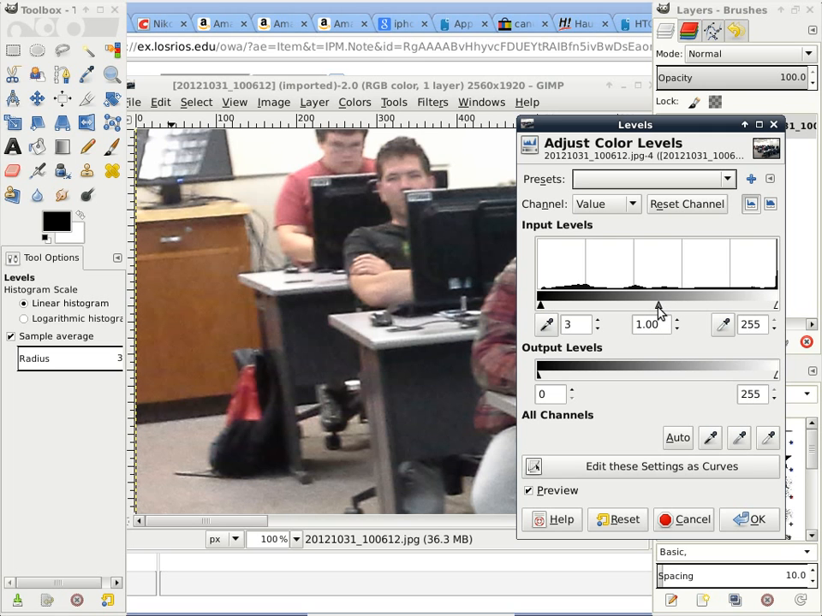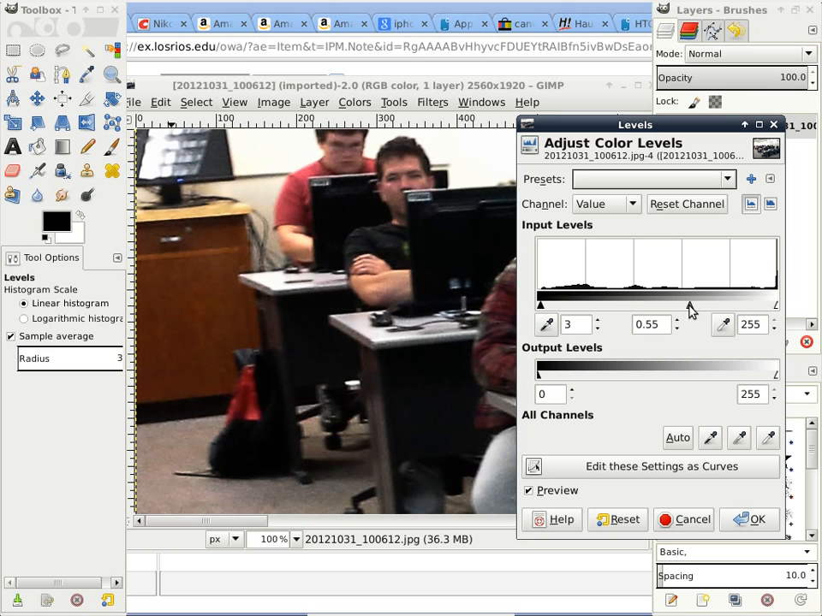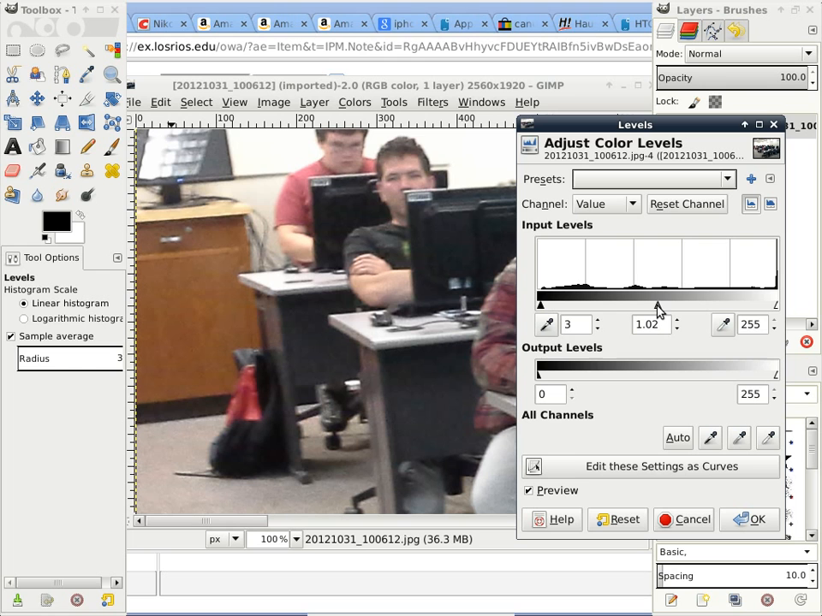This part here is called the alpha channel, not the alpha. This is called the gamma channel. And by changing the gamma, you're changing how contrasty the picture is. So there's a lot of control you can do with the GIMP.